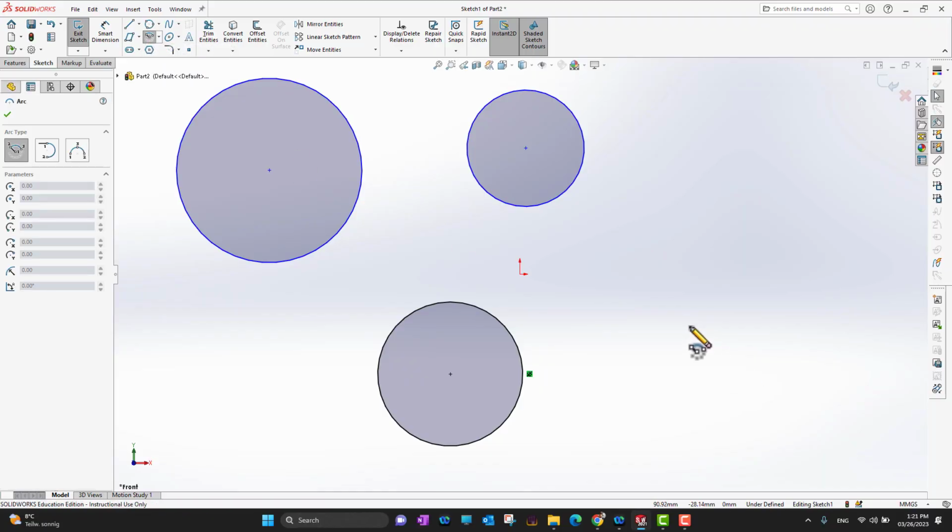Let's start with the center point arc. You can just start from the center. To draw an arc, you need a center, like a circle. This is my center, and then how far I want to go. Suppose I want to go till here. This is my point, and now I can draw my arc wherever I want.